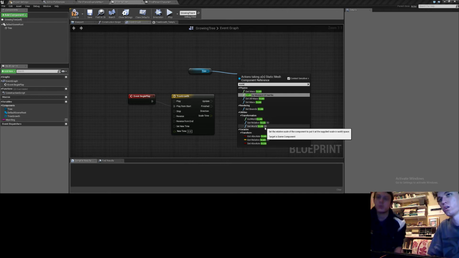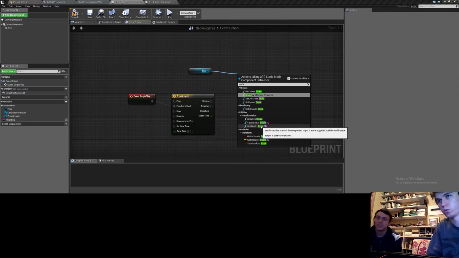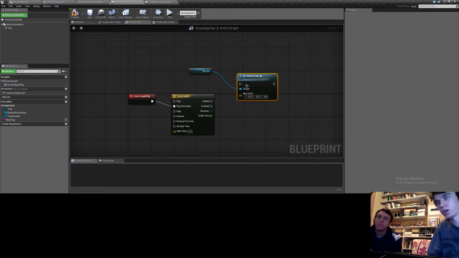I like the search function, it makes it so much easier. You need that. You can't search for stuff like that. So we're going to look for set world scale 3D. That brings out another function, and now we have a different kind of variable here. This one's a yellow one, this one's a green one.